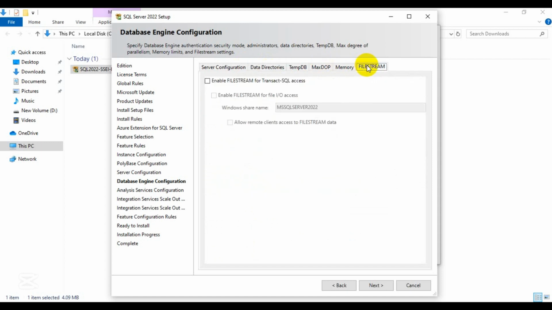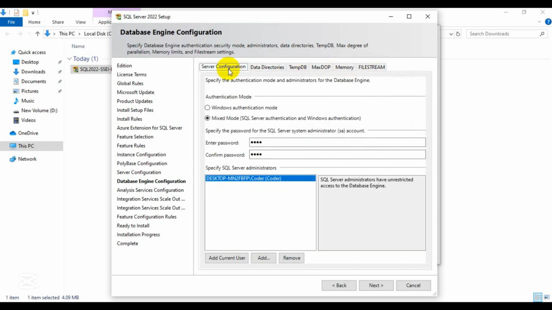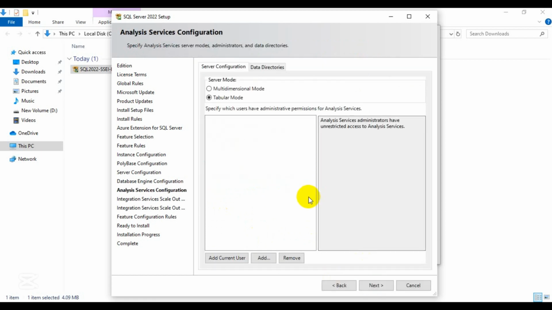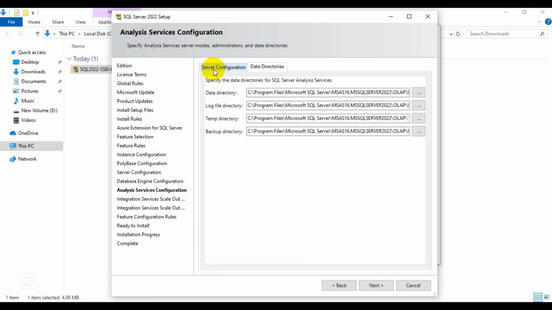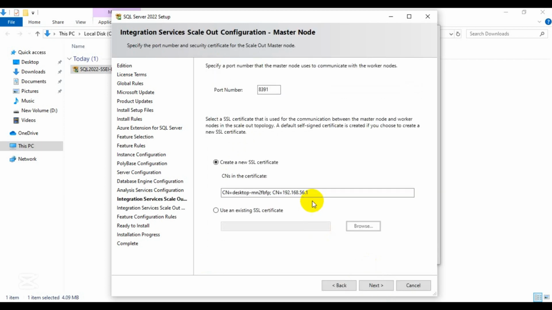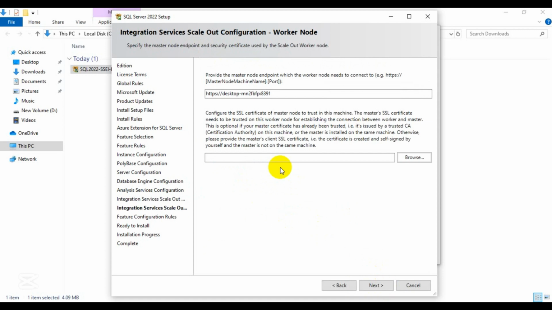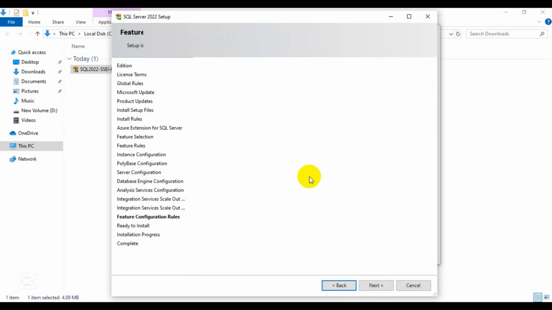Other tabs do not need any changes. The default location will be selected for installation. Then, click Next. In Tabular mode, you can click Add Current User and keep the same user as the previous step. Click Next again.